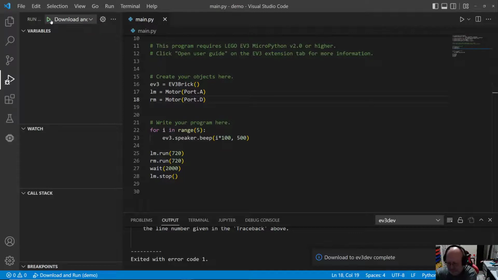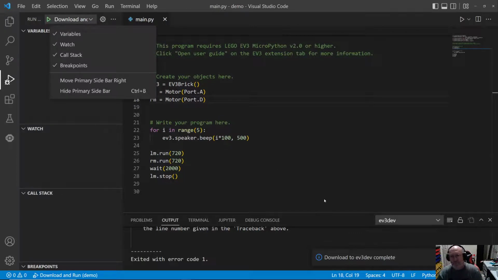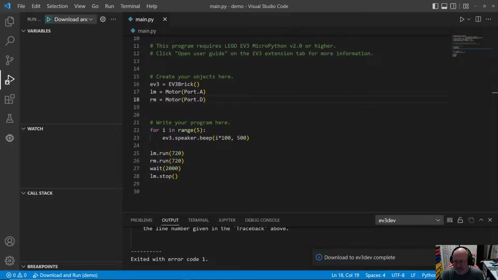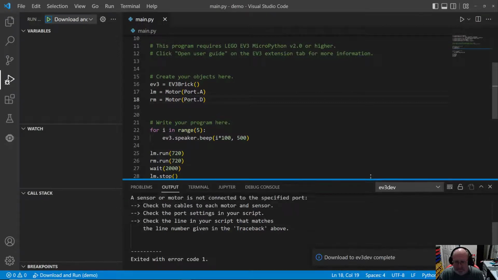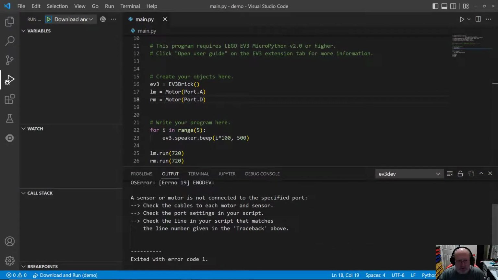Uh-oh. I've got an error. So down here you can see that I've got an error. Let me make this go up. A sensor and motor is not connected. So that's the problem. Like I said, this wire, and I don't have another one here with me. See if I can get it to work, though. I might be able to.